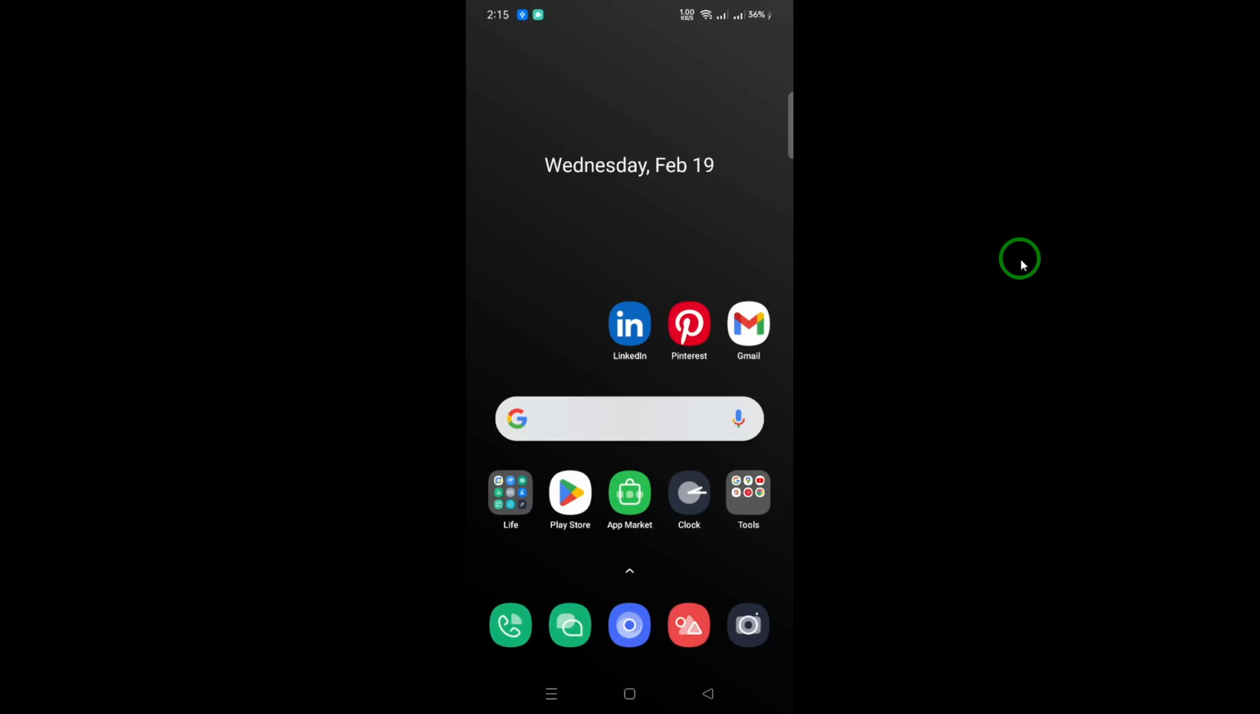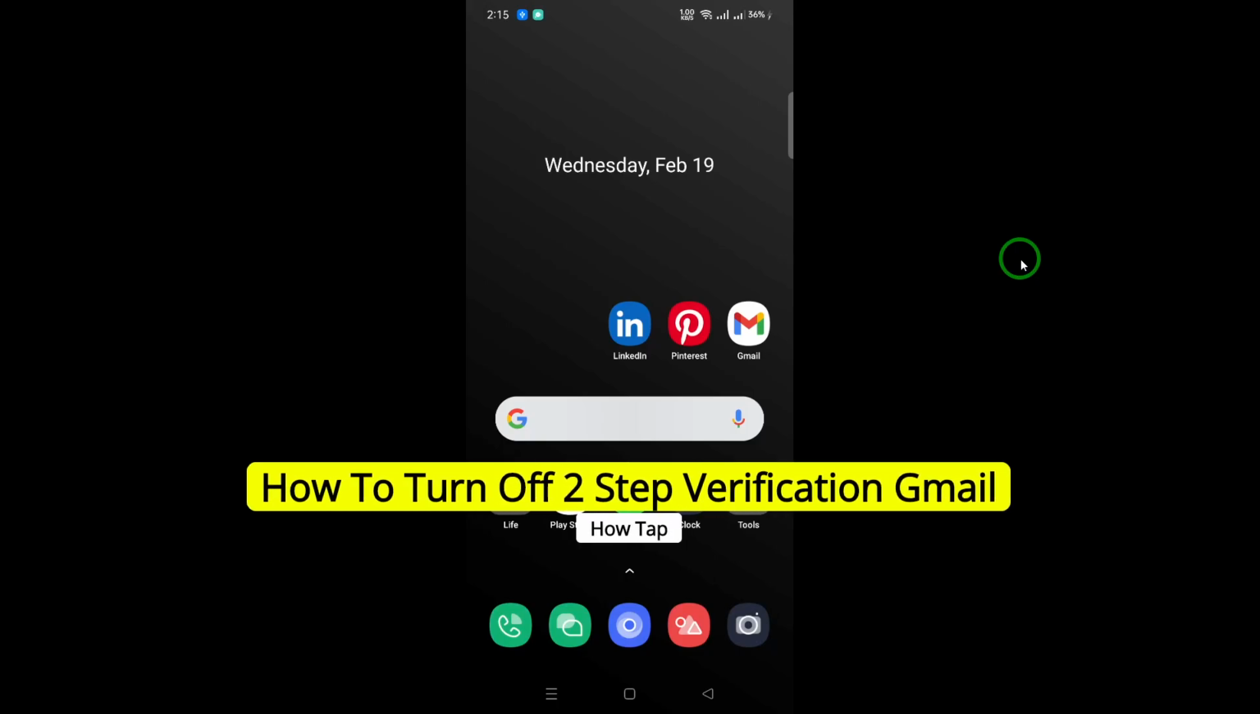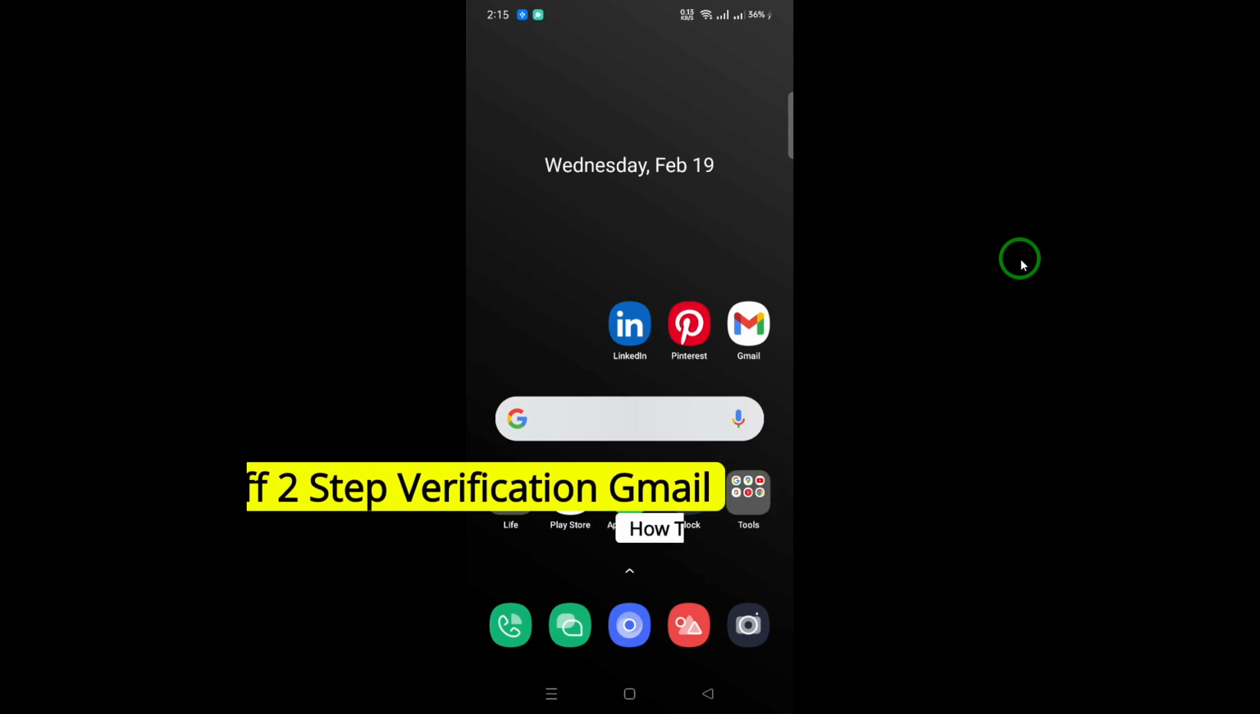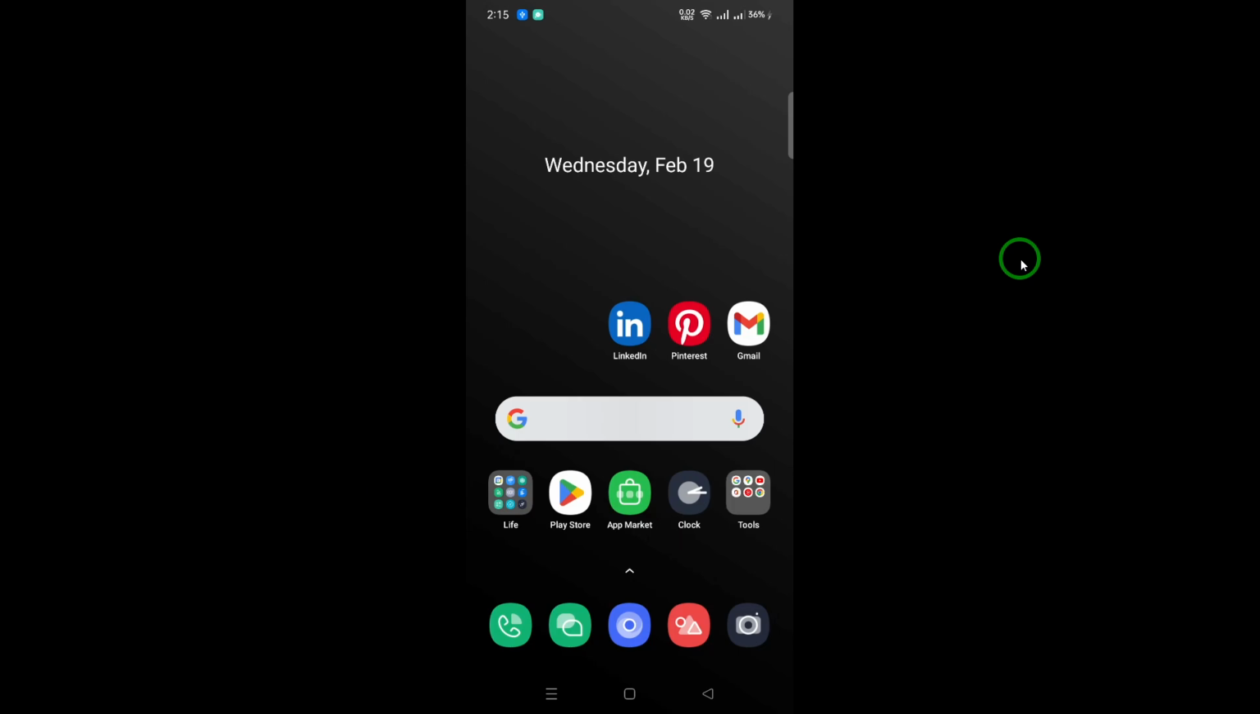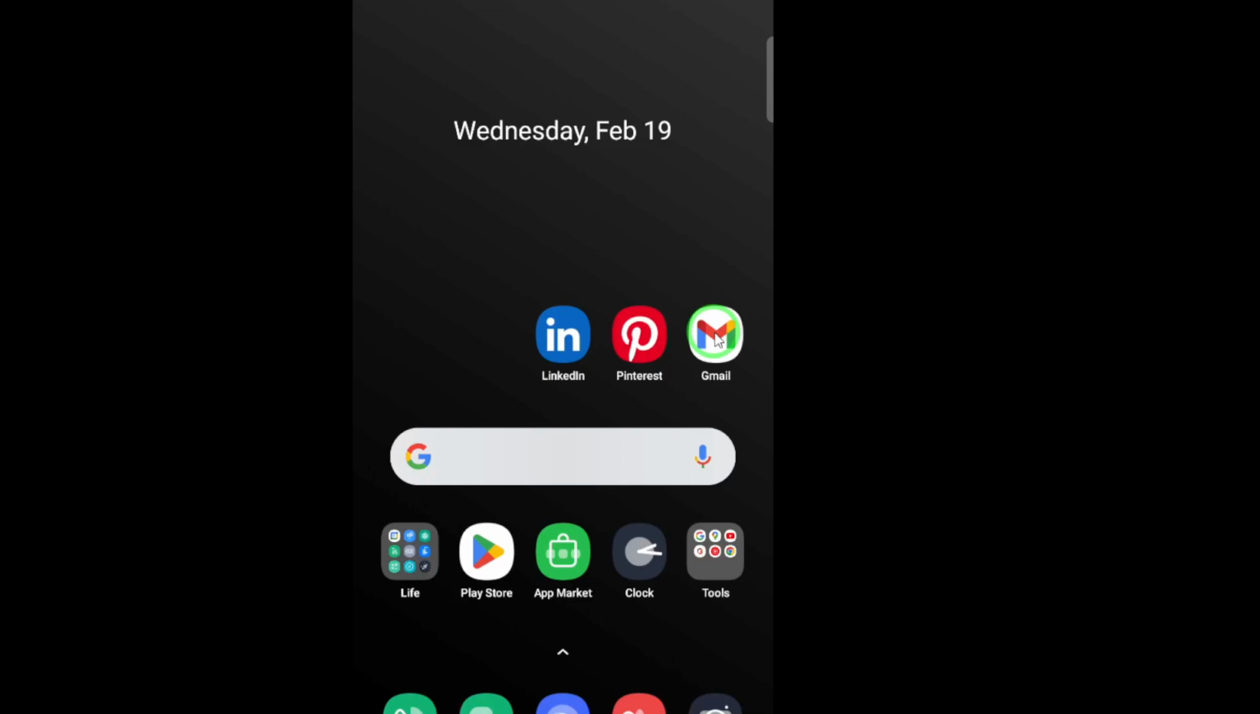Welcome. Today, we're going to walk through the steps to turn off two-step verification for your Gmail account. This feature adds an extra layer of security, but sometimes you may want to disable it for convenience. Let's get started. First, open the Gmail app on your device.